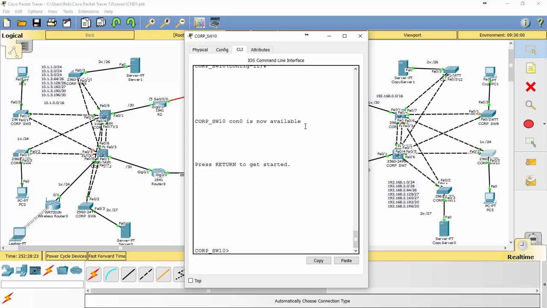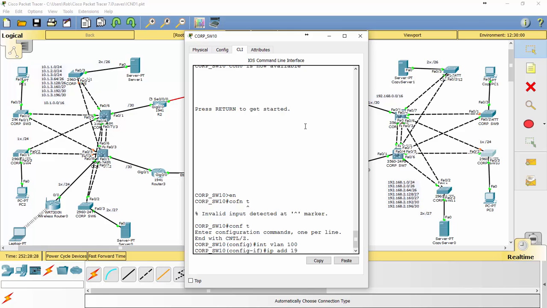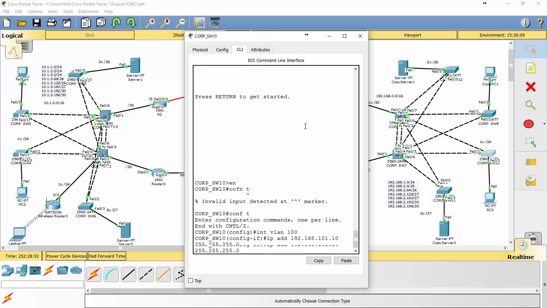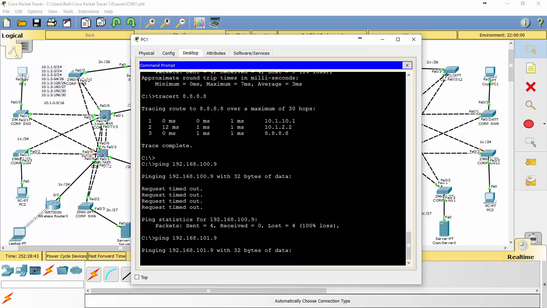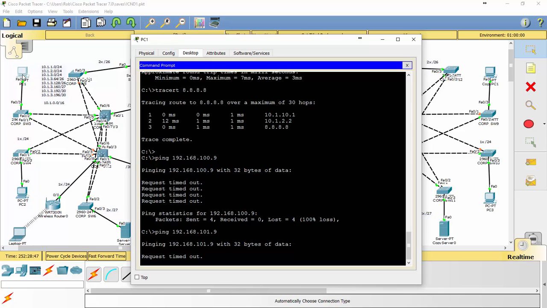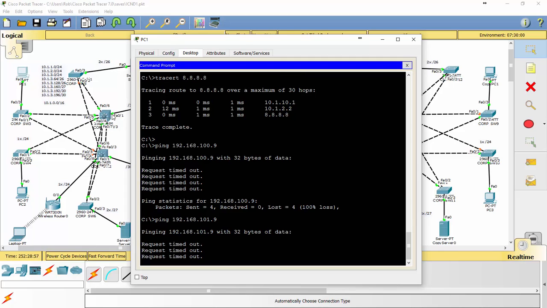So by changing interface VLAN 100 and changing the IP address to 192.168.101.10, giving it a different IP address, if I come back over here to this guy and I ping 192.168.101.9, now it'll ARP for it, and eventually it should start to ping. The first time it'll say request timed out, and it should start to respond. It might take time for it to propagate. Not sure if that's actually going to work or not.